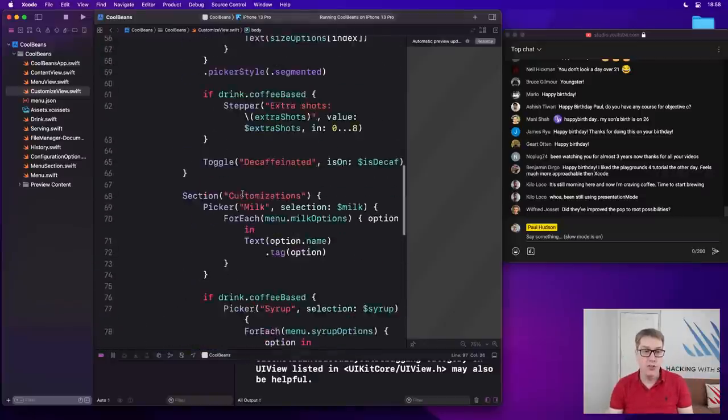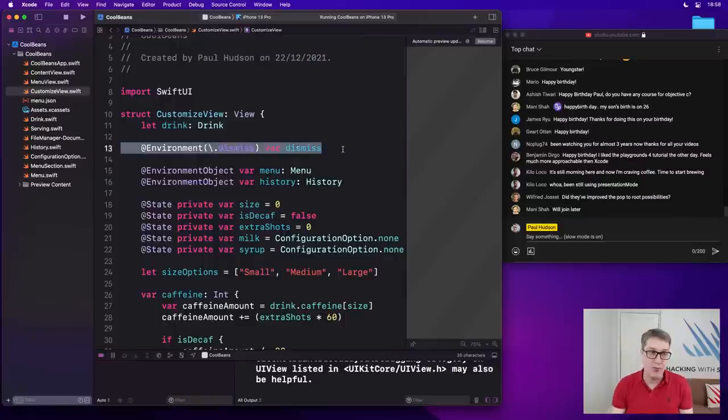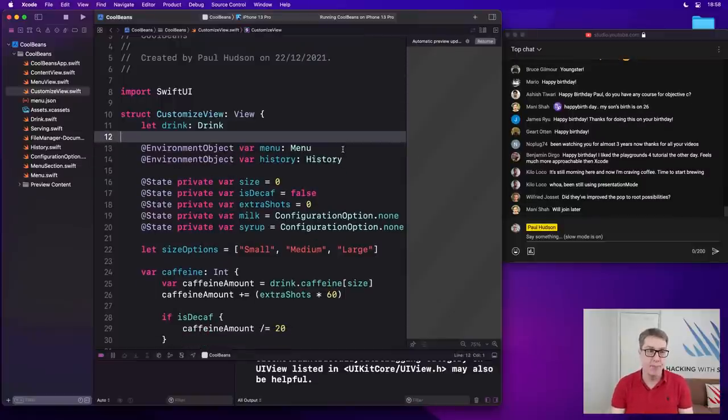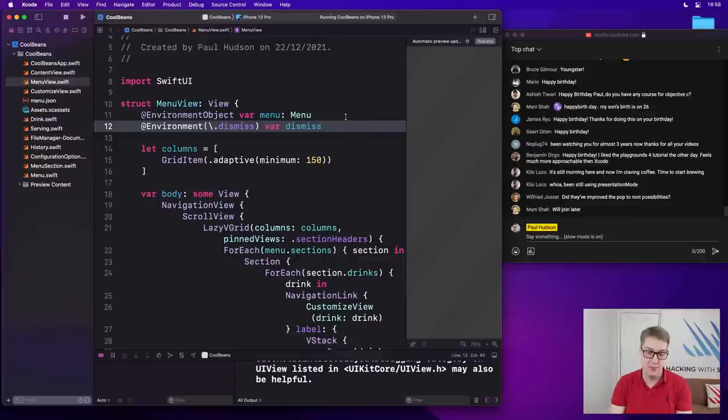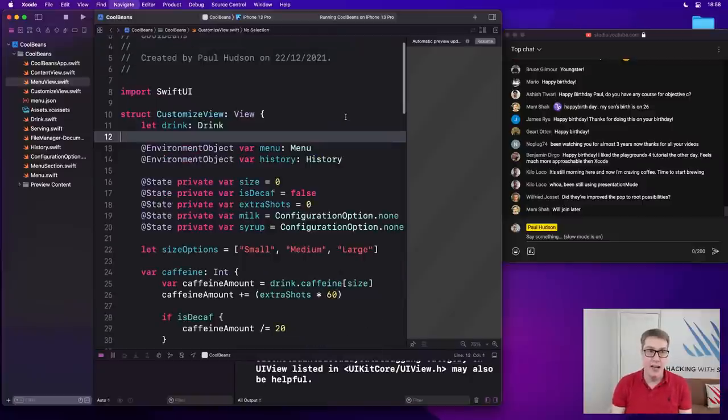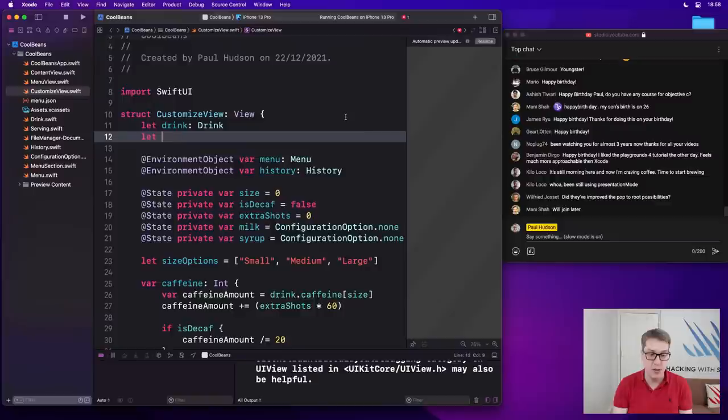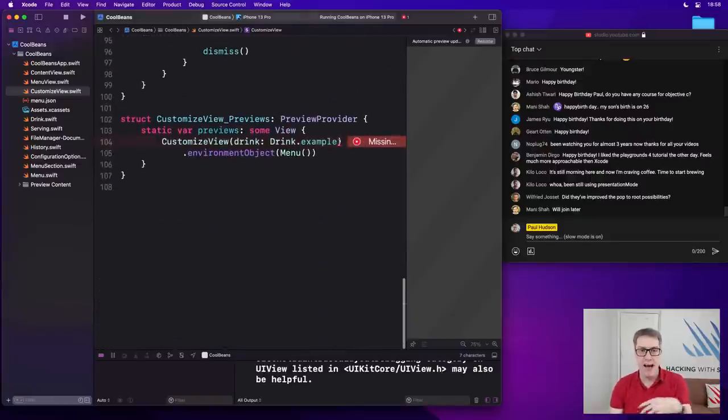And so what you want to do is move this dismiss action out from customize view. Get it out of there and instead put that into menu view. So menu view knows how to dismiss itself. And instead, our customize view will be given a custom closure called dismiss, which will take no parameters and return void. It'll call this thing when it's ready to be dismissed. Now, when you do that, you have to update your preview code down here to pass in just an empty closure. Nothing at all is fine. It's only for preview purposes. It doesn't really matter.